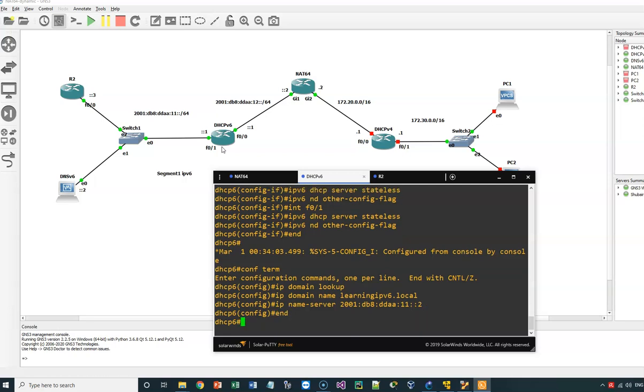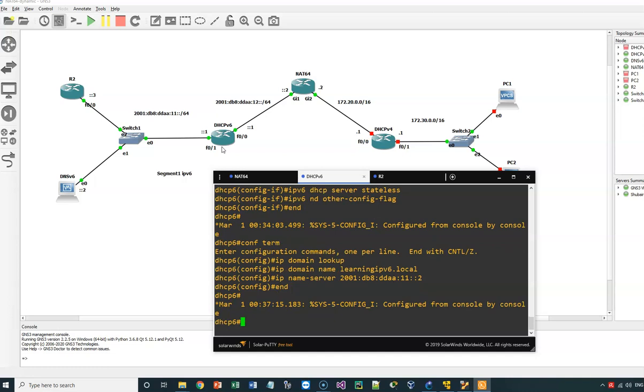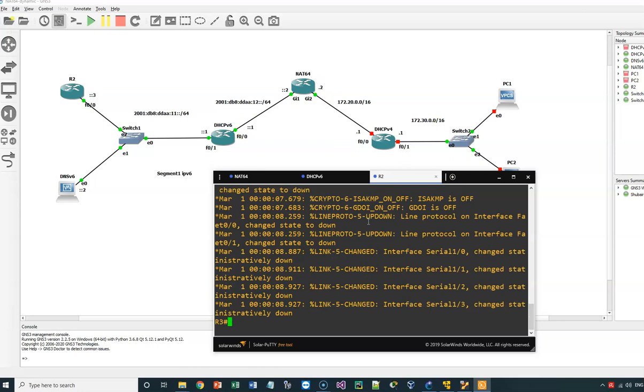Okay, that is good. Now we complete the configuration for the DHCP server. We will go to R2. We will enable the IPv6 address, and we set the IPv6 address, and we will tell this router to get the DNS server and the domain name from the DHCPv6 address.